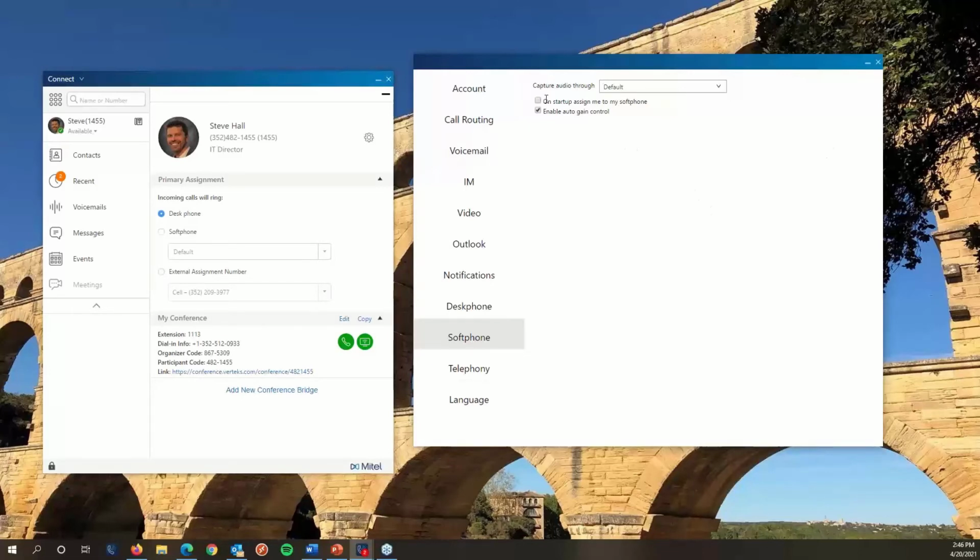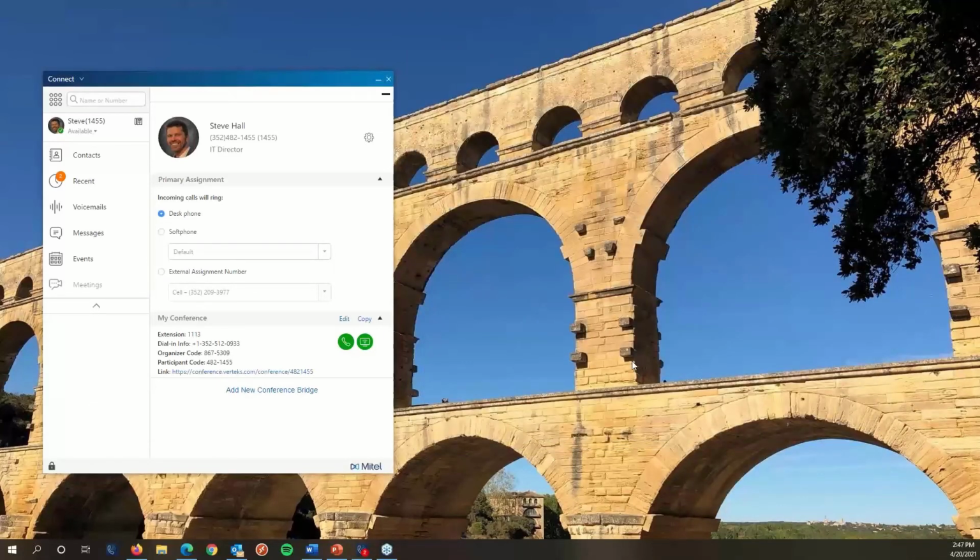And then of course the on startup assignment of soft phone. For some people that are going to be using soft phone on a long-term basis, it makes sense to go ahead and turn that on so that you don't have to come into the soft phone every day and re-enable the soft phone setting. Because if your computer restarts and you don't have that enabled, it's going to have you back on whatever your primary extension is when the software starts again. Those are the things I wanted to show inside settings.